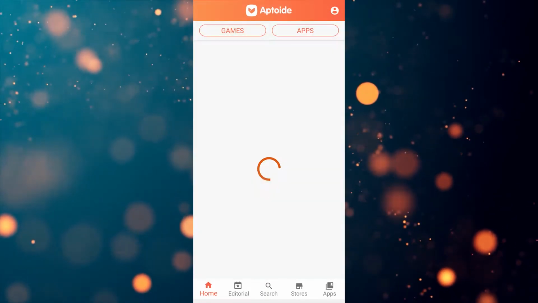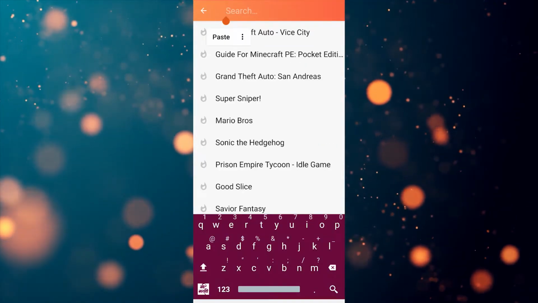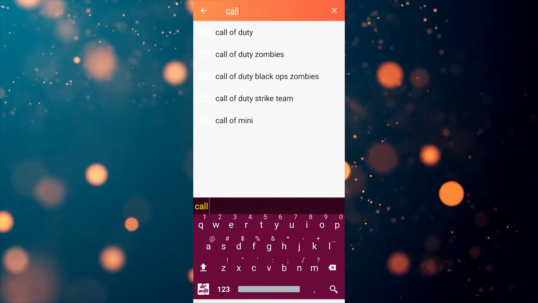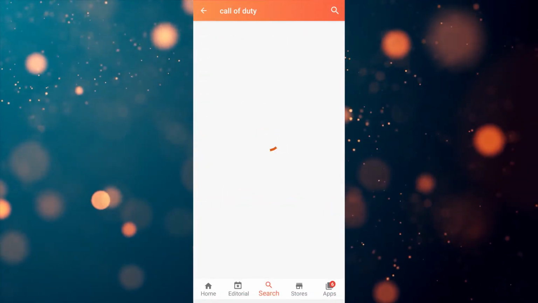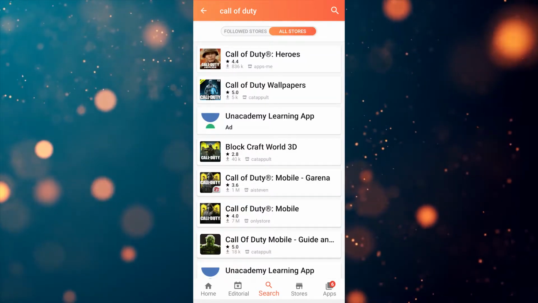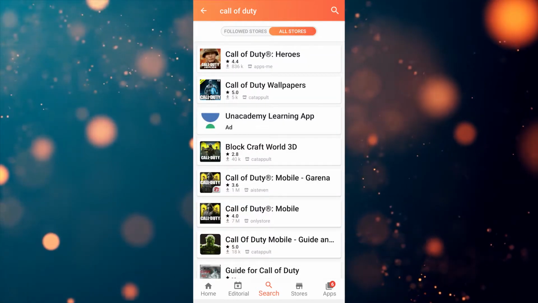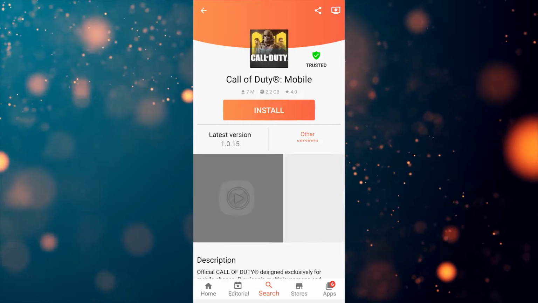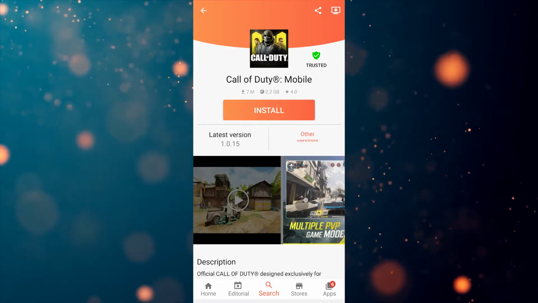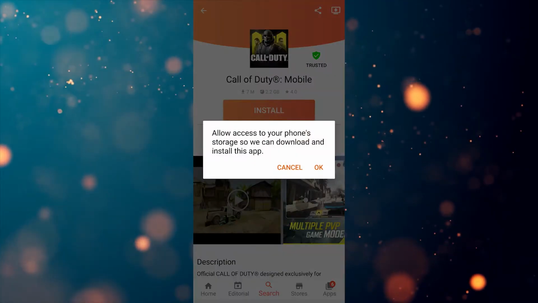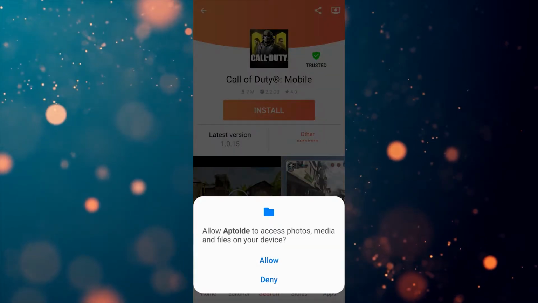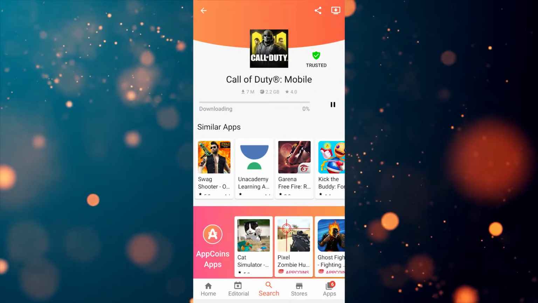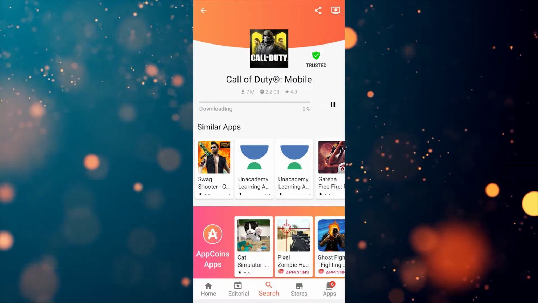Once the application is installed, you just need to open the application. You will see some interface like this. In the search bar, you can type the game or the application which you are trying to download. In my case, it's Call of Duty. I'll just search for the game and there you go. I have the application right over here. All I'll do is click on install, allow it, and just download the application without any hassle. There you go, it has started downloading.